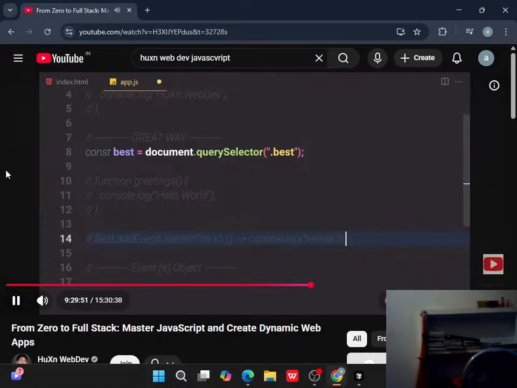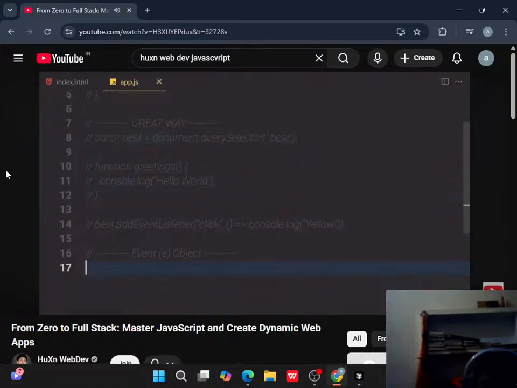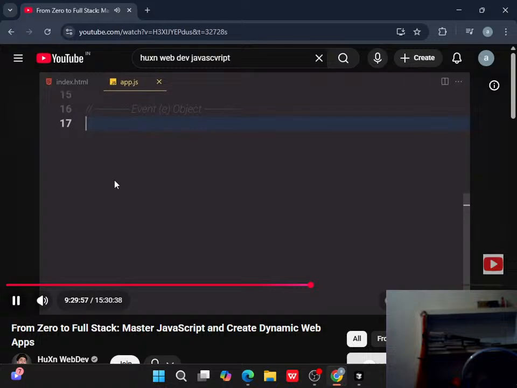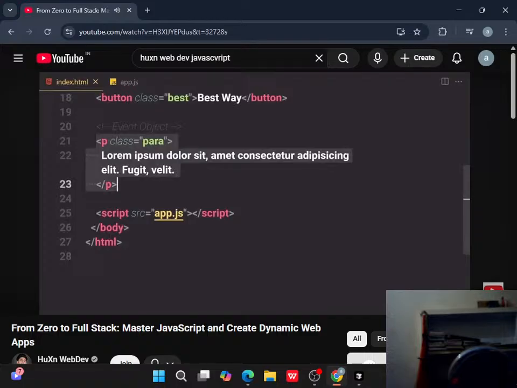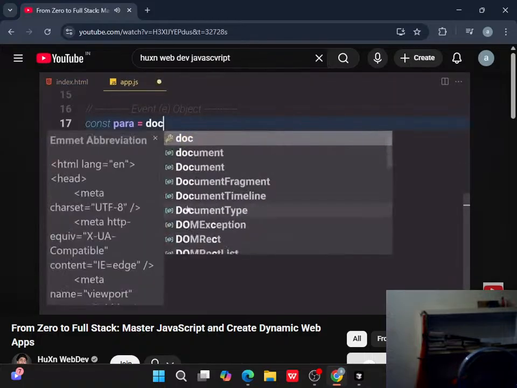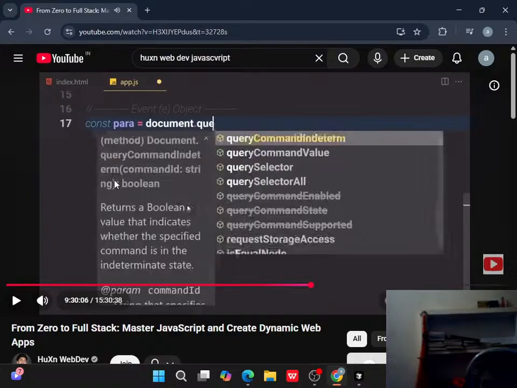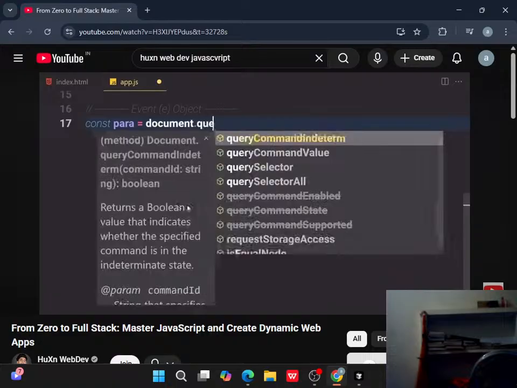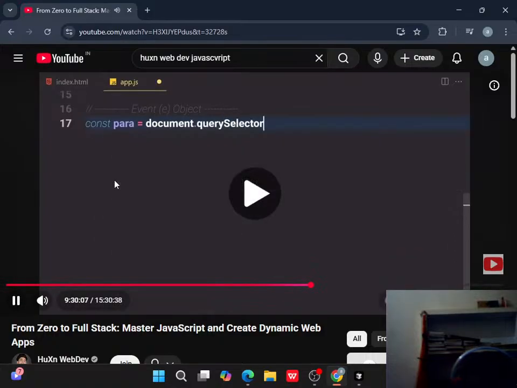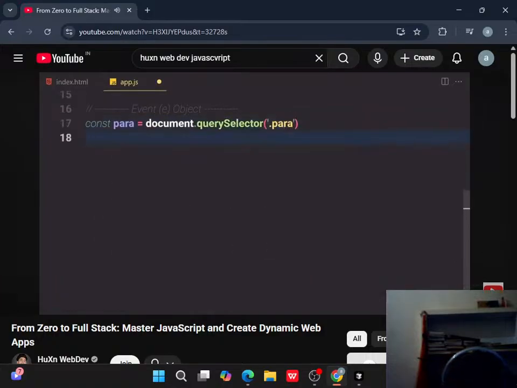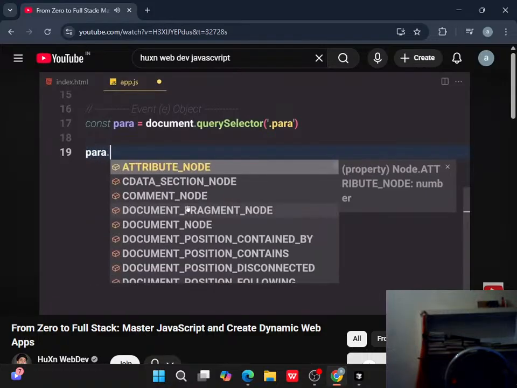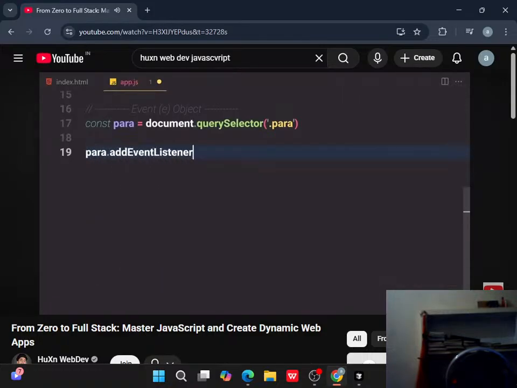Let's comment this line out, and I want to also comment this line out as well. So now let's learn about something called the event object. Let me select my paragraph right here. const para will now equal document.querySelector of para. Okay, so now if you want to attach an event listener on this paragraph, we can use para.addEventListener, and we can listen to a click event.